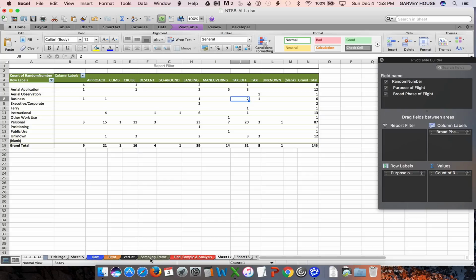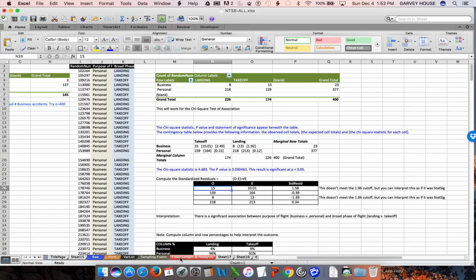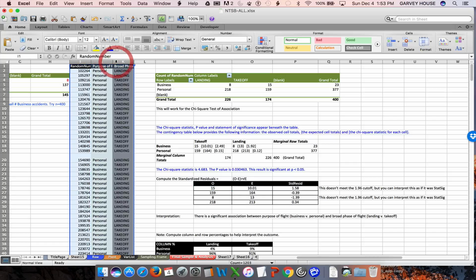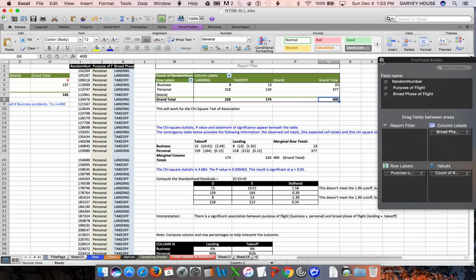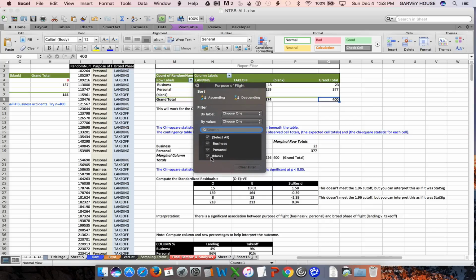And I did that just by trial and error. And I came up with selecting 400 cases in order to give me enough data to meet the assumptions of the statistics. So here you can see that I have 400 cases selected. And among those, we can take the blank out of there.